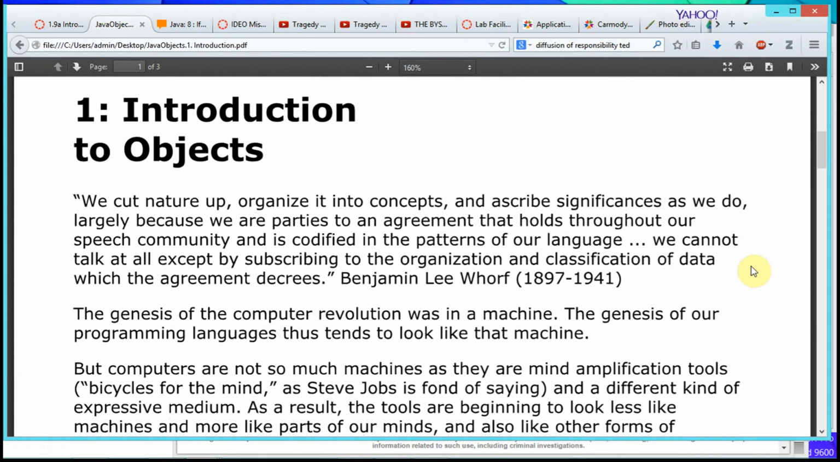So he writes, we cut up nature, organize it into concepts, and ascribe significances, as we do, largely because we are parties to an agreement that holds throughout our speech community and is codified in the patterns of our language. We cannot talk at all except by subscribing to the organization and classification of data which the agreement decrees. Benjamin Lee Whorf, 1897 to 1941.